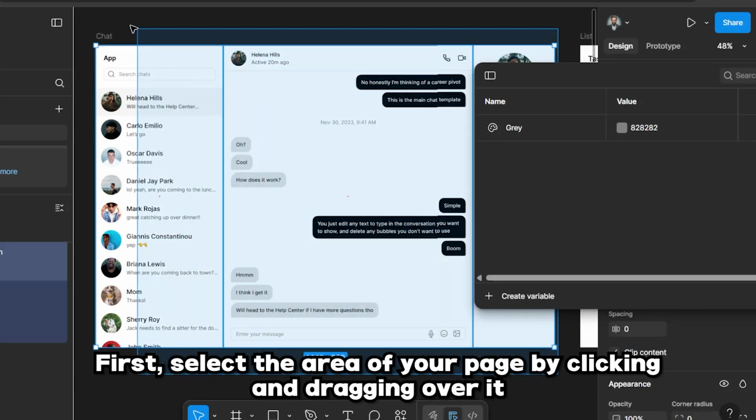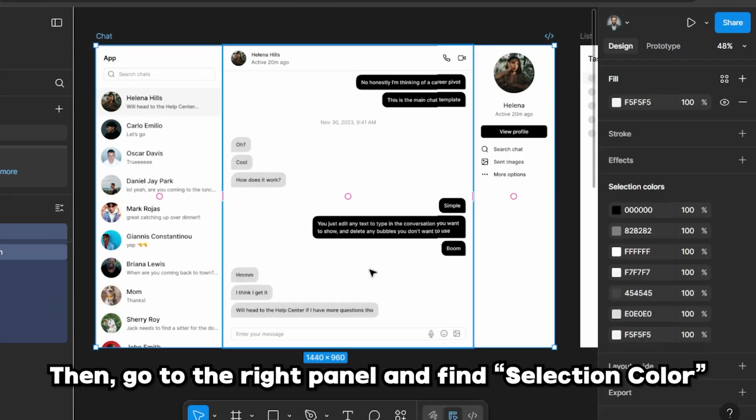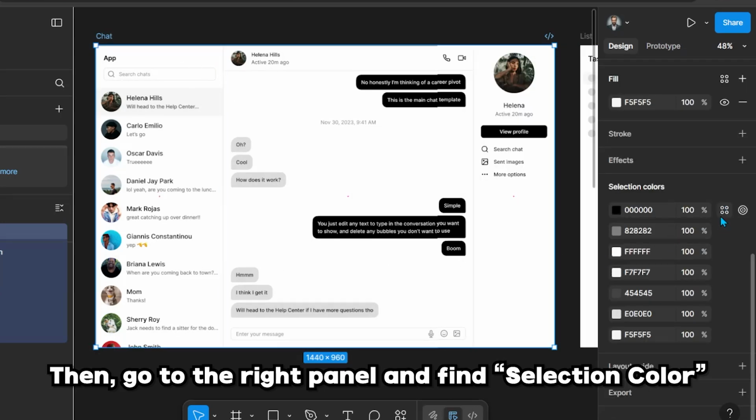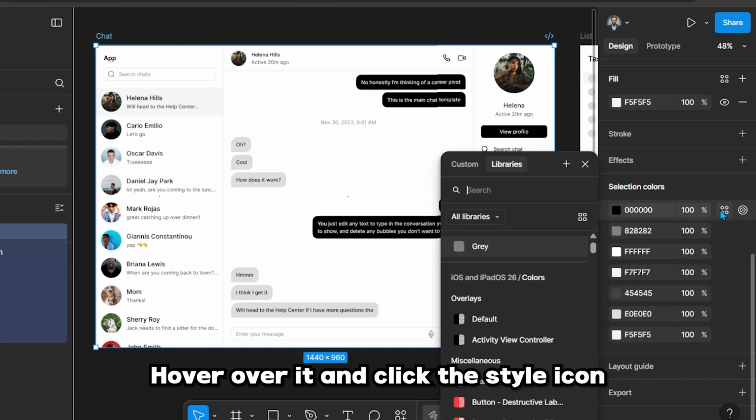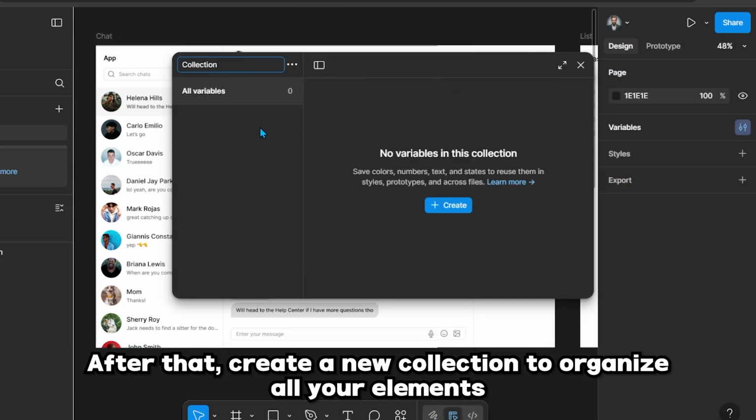First, select the area of your page by clicking and dragging over it. Then, go to the right panel and find Selection Color. Hover over it and click the Style icon. After that, create a new collection to organize all your elements.